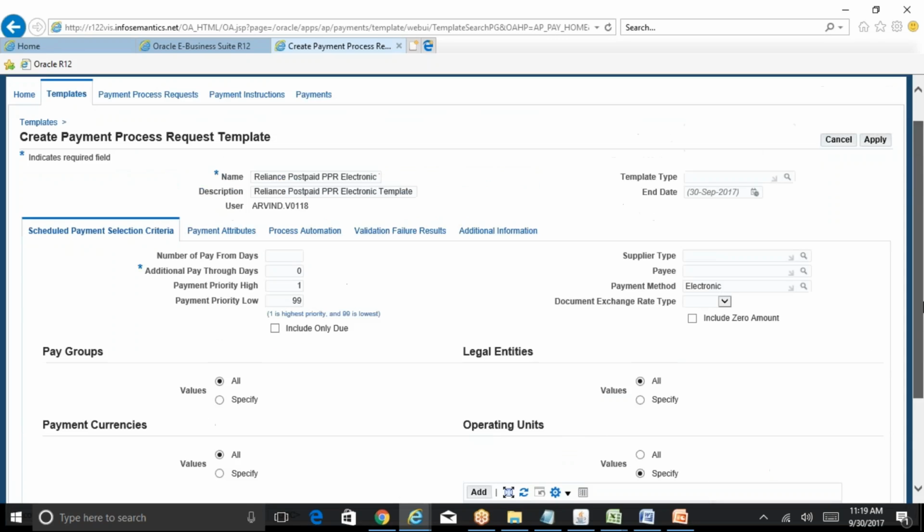Hey, Arvind, can you just explain the section of number of pay from days, additional pay through days?